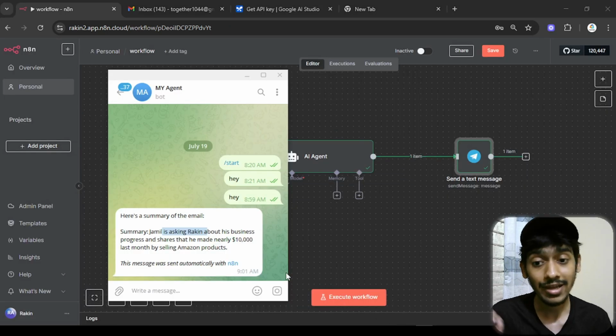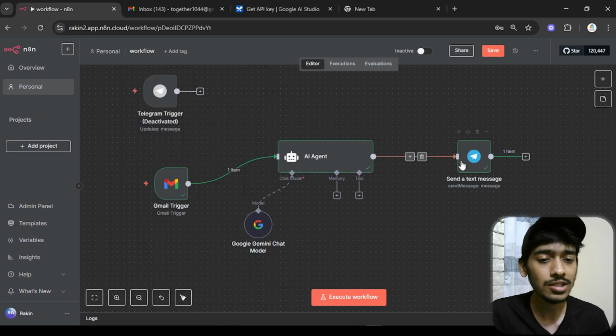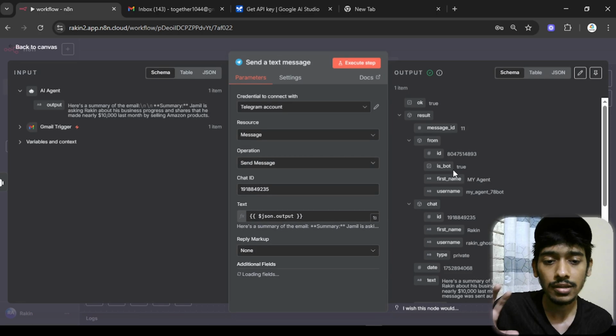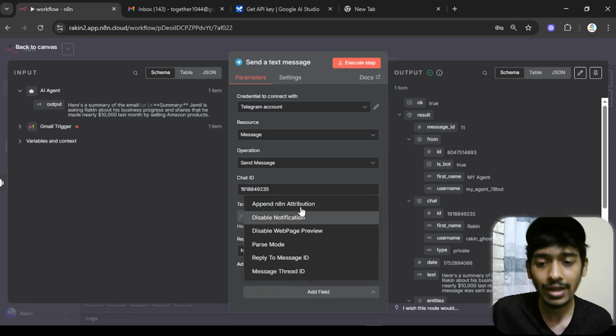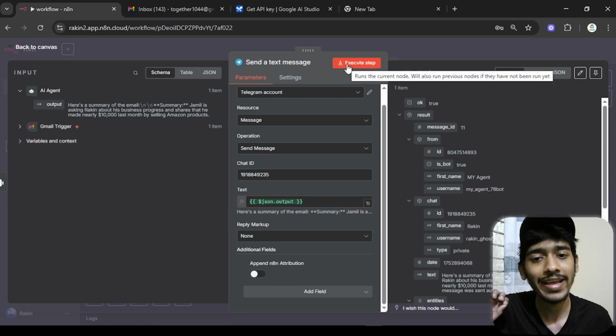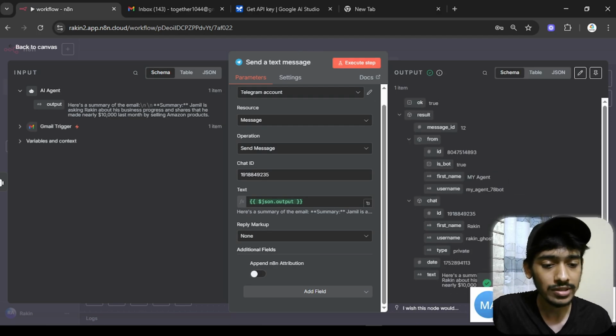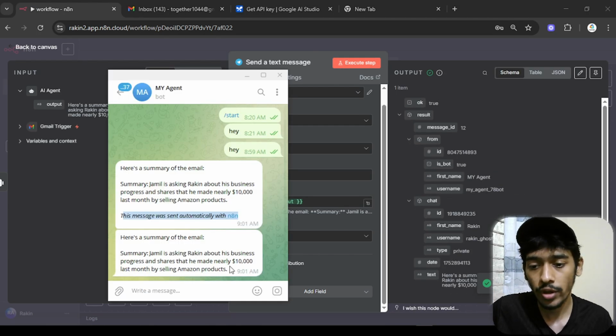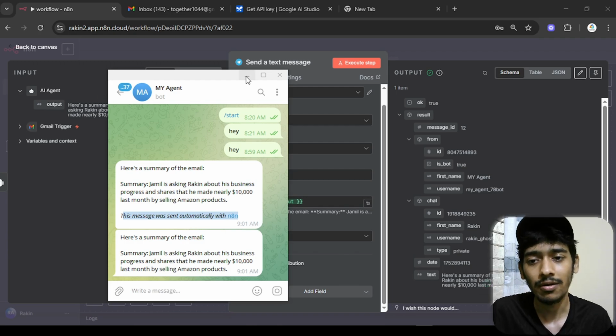By the way, there's another problem. You see that this message has been sent automatically by n8n. This is kind of scamming. So how can you remove that? It's very easy. Just come to the last node, send text message, go with add field and choose append n8n attribution. Make sure it's turned off, and right now it will not send that. If I execute the step again, you can see that right now it's not showing that message, and it looks perfect.